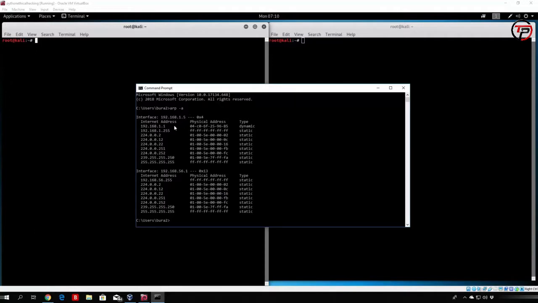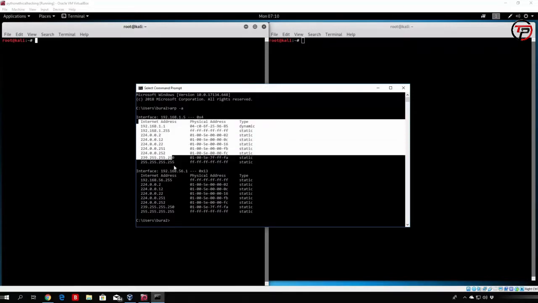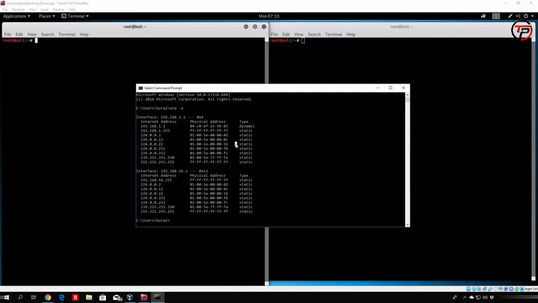As we can see, the ARP table is basically a table consisting of IP addresses and MAC addresses. This allows our machines to communicate with one another, since now my machine knows that the IP address 192.168.1.1 is affiliated with this MAC address right here. So once it wants to communicate with 192.168.1.1, it communicates with this MAC address.